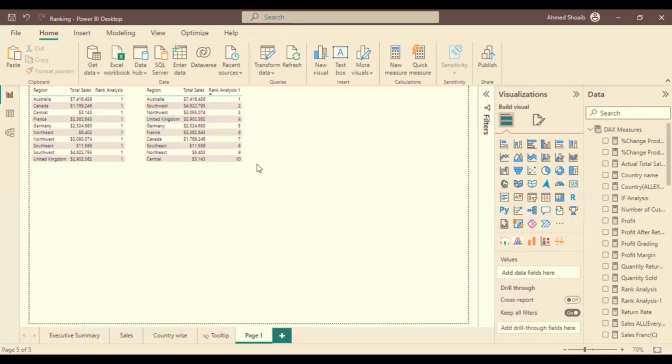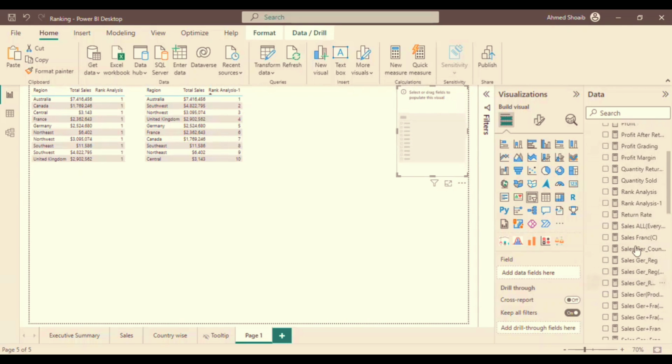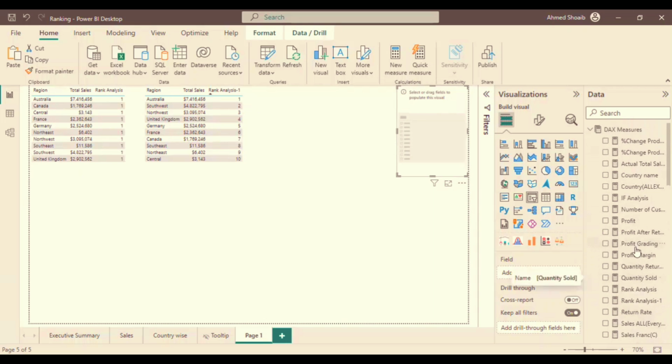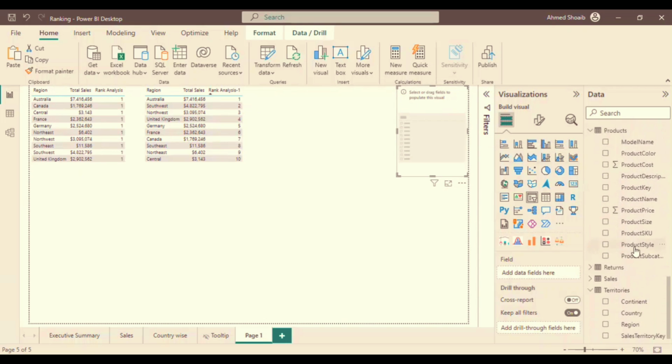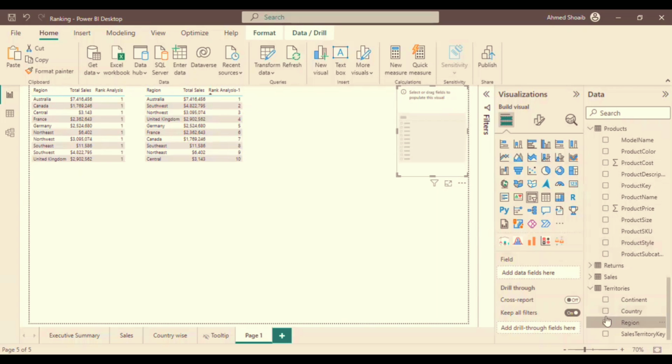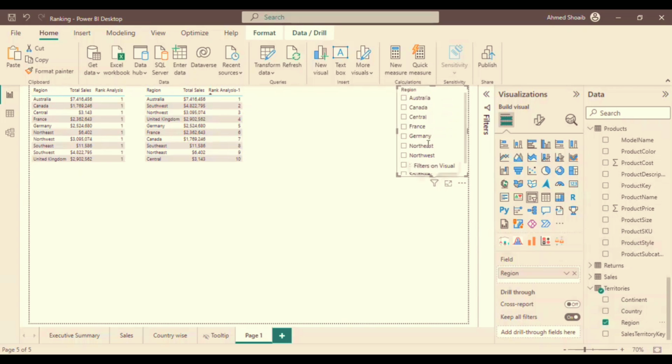So let's put a slicer over here. I'm going to put a slicer over here like this, and I'm going to bring all my regional values over here. So let's bring our region values over here. I'll go to the regions, and I'll put the regions over here like this.